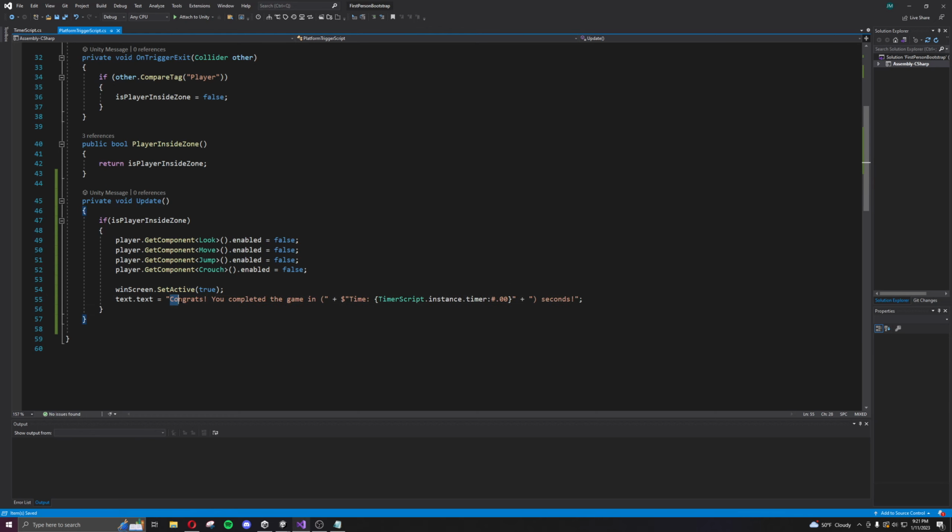So this is the first part of it. Congrats, you completed the game in, and then it's taking a variable right here, the plus, and it's taking from the timer script the time that it took to complete the game. And we do it with the dollar sign and then in parentheses and the hashtag as the formatting and location of how we want it to read off. And then you completed the game in, we'll say 17 seconds. The formatting is always different for each thing, but this works perfect for our instance. It grabs a variable from another script where it's saved, and then it puts it in the correct format.